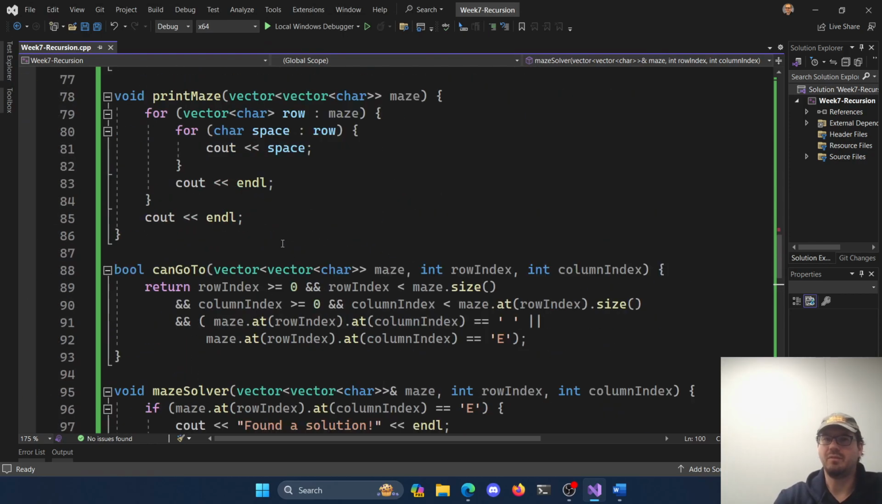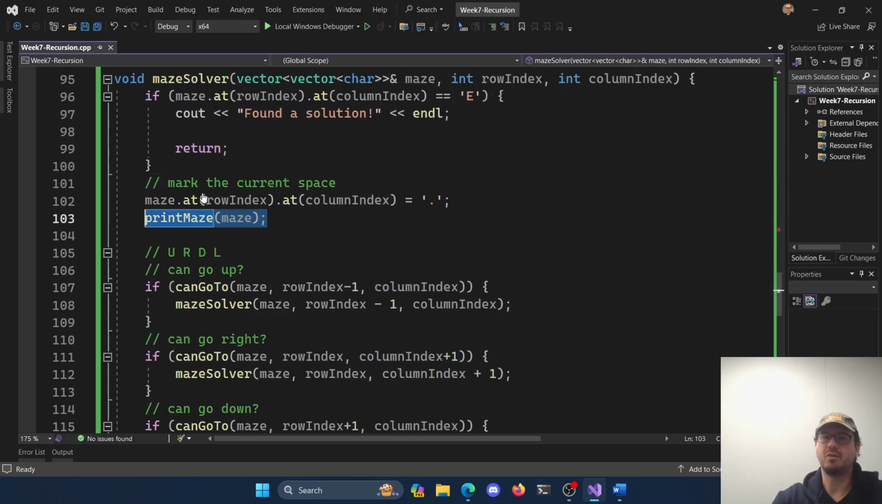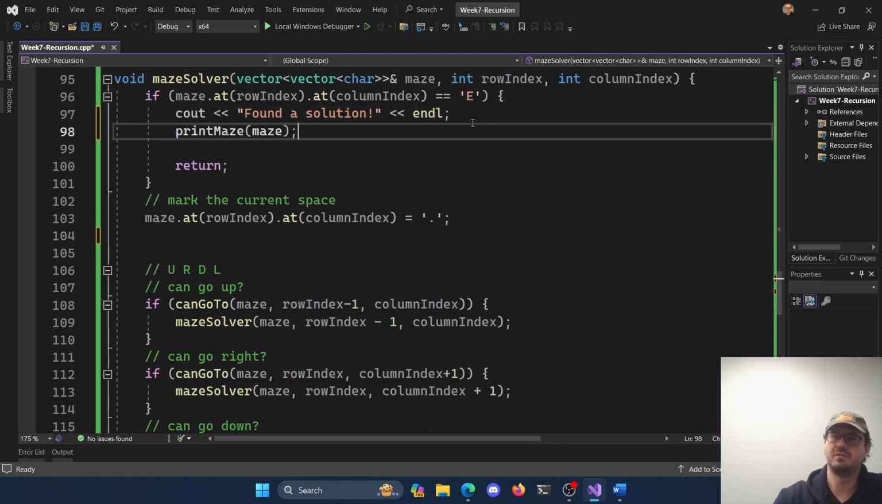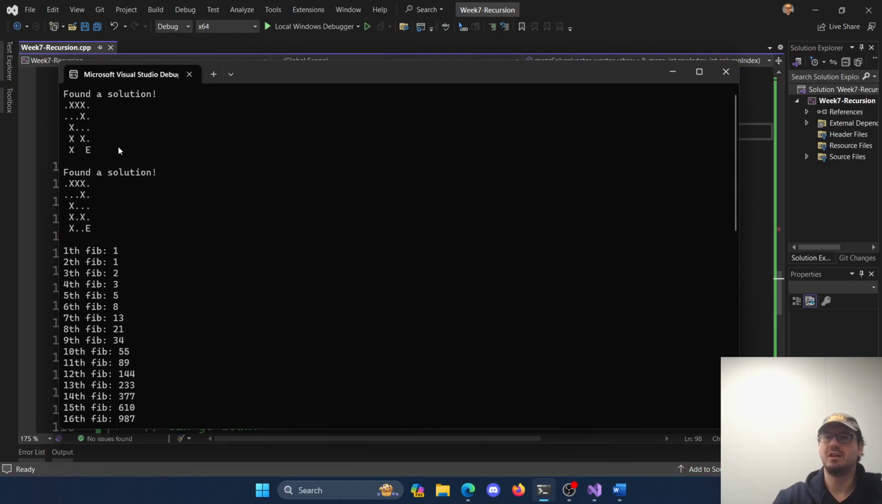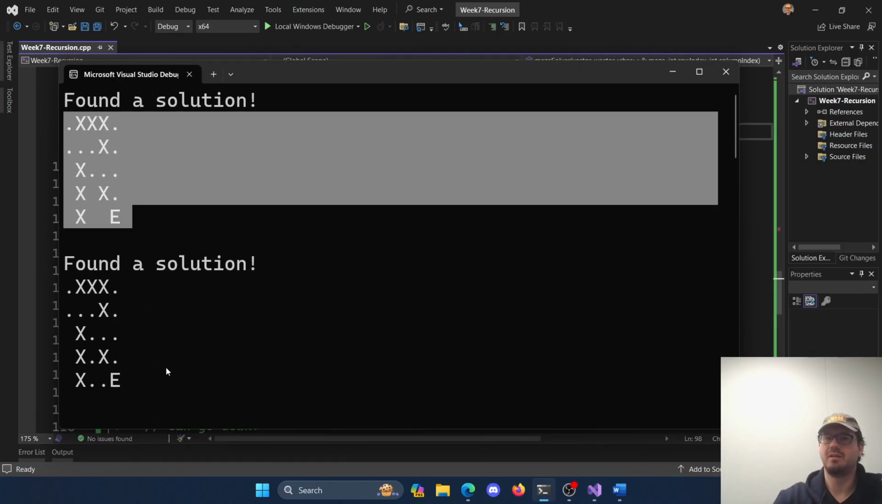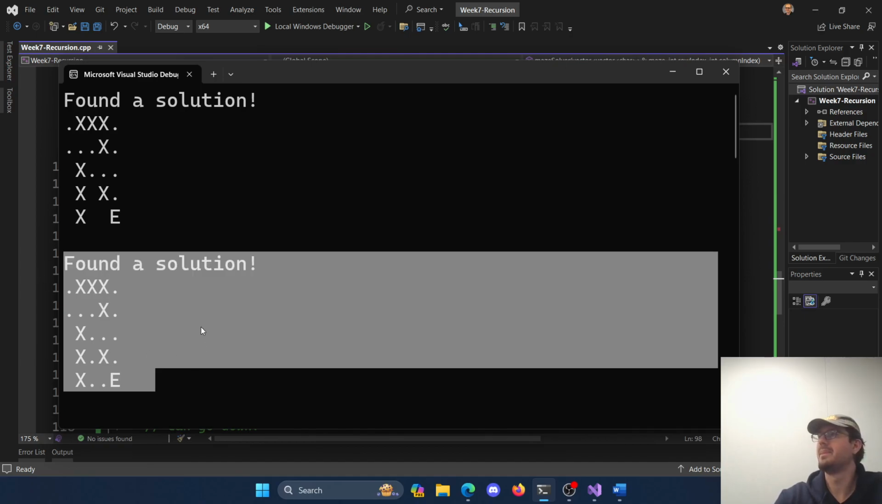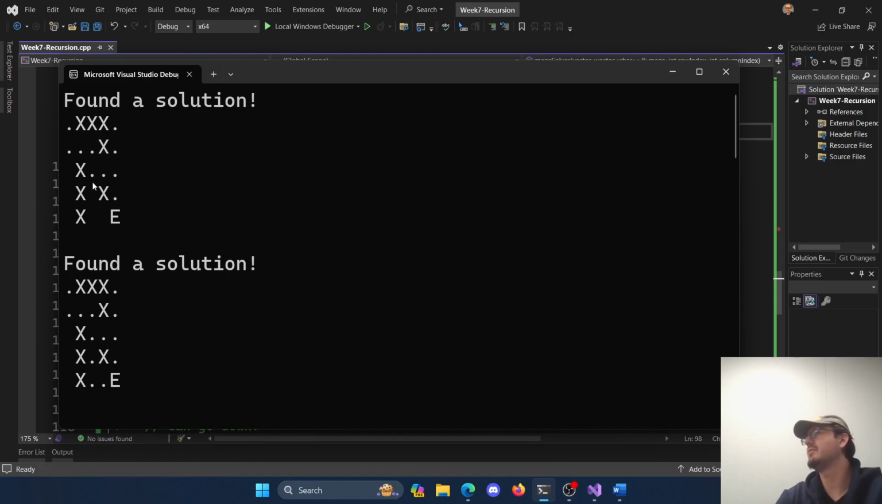So one other thing, instead of printing every step, what if we only print it once we find a solution? Would that be a little bit nicer? It gives us a little bit less printing here. So we'll just see here's a solution, and here's a solution. Is that a little bit nicer to see? We're not seeing every step of the way, but we can see which ones we did find.